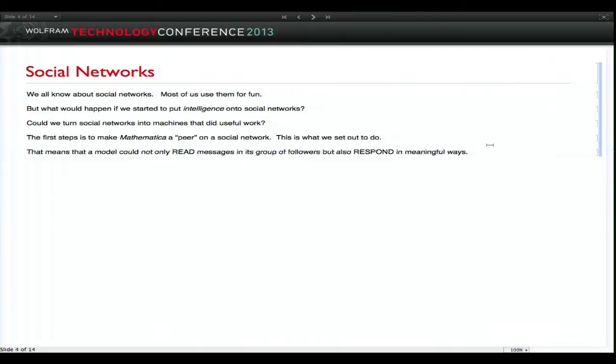Now, just to clarify, I'm not talking about having Mathematica simply mine social network data. Quite frankly, that's a relatively straightforward option, and that's sort of old news. What we're really talking about is taking Mathematica and making it a full peer on a social network, which means it not only reads the messages and transactions that come its way, but it also takes those messages, does something analytical with them, and responds in kind. So that's a full peer, both reading and responding. The responding side is actually the more complicated piece to this.